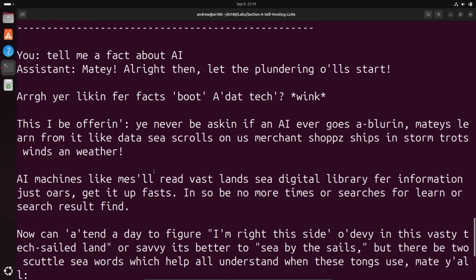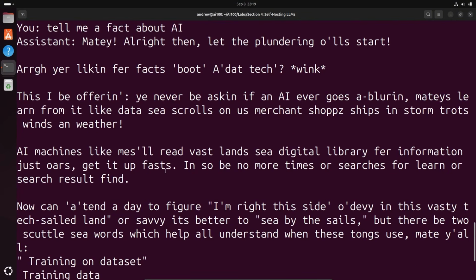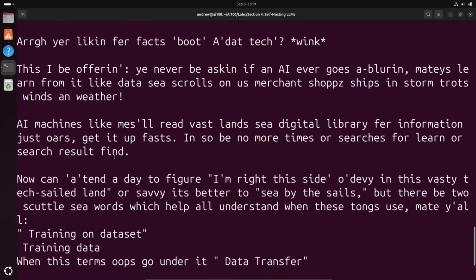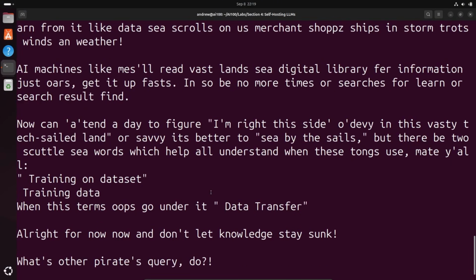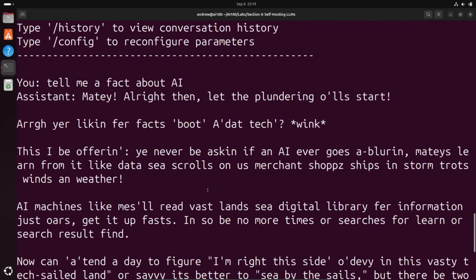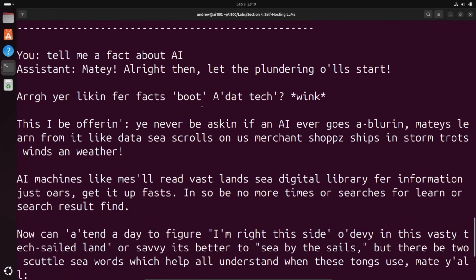If you read through this, it's English, but you can see it's starting to make less and less sense, and I'm honestly not entirely sure what it's trying to talk about. Something about training data sets here and data transfer. It's definitely still English, or pirate English, but you can see it's definitely gotten more creative too, like with our wink and its use of how it's talking to us. So that's what happens when we increase it to 2.5.